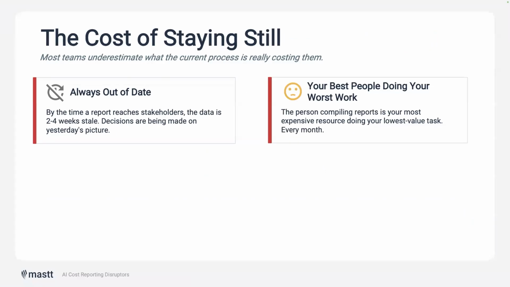Secondly, you've got your best people doing low value work. The person building these reports could be your most experienced, highly billable person. And you've got them doing that grunt work, spending hours compiling, formatting, and just basically a waste of a resource and a wasted opportunity.